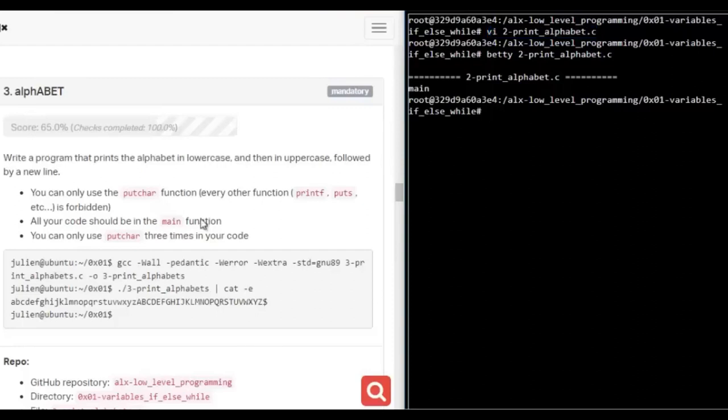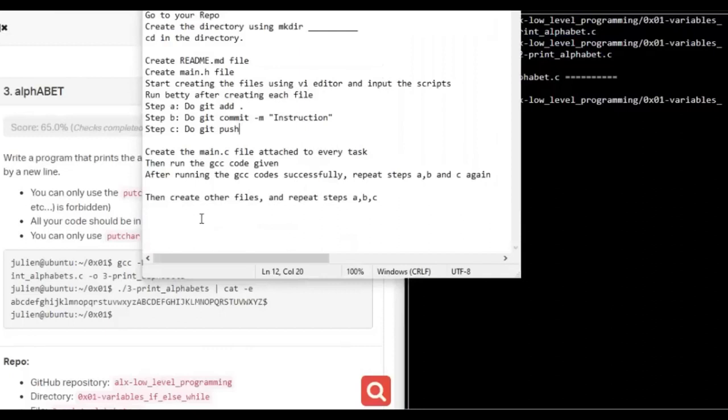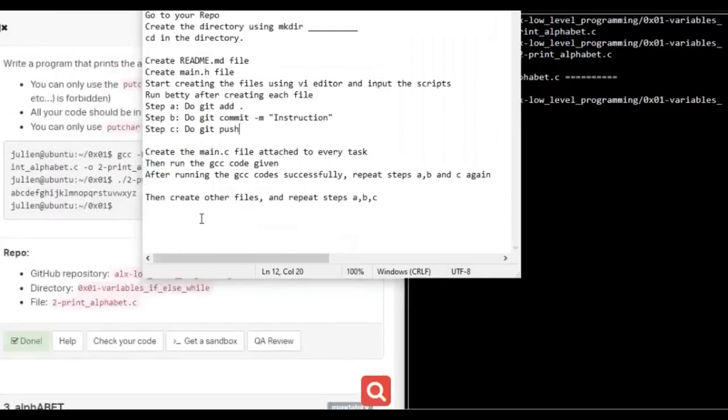So at this point, guys, let's just do a quick rundown of what you should do and how you should always go about your tasks. The first thing you do is you go through the resources. Now remember where the resources are. Those are the documents or videos made available for you to learn. Now you go to your repo. How do you go to your repo?